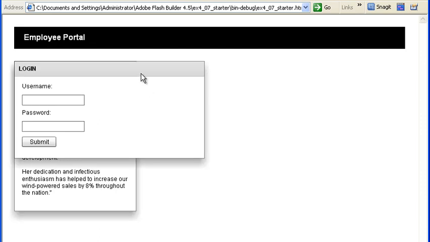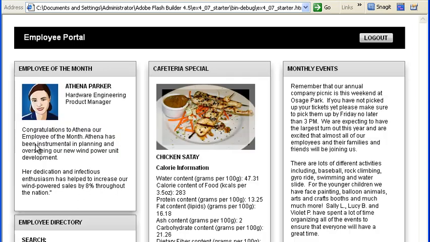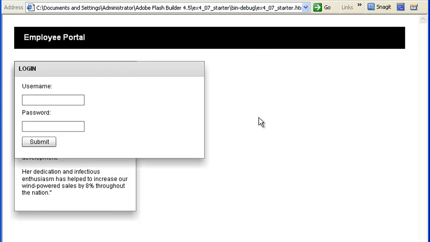When I save the file and run the application, you should see the login state by default. When I click on the submit button, the application switches to the portal state. When I click on the log out button, the application switches back to the login state.